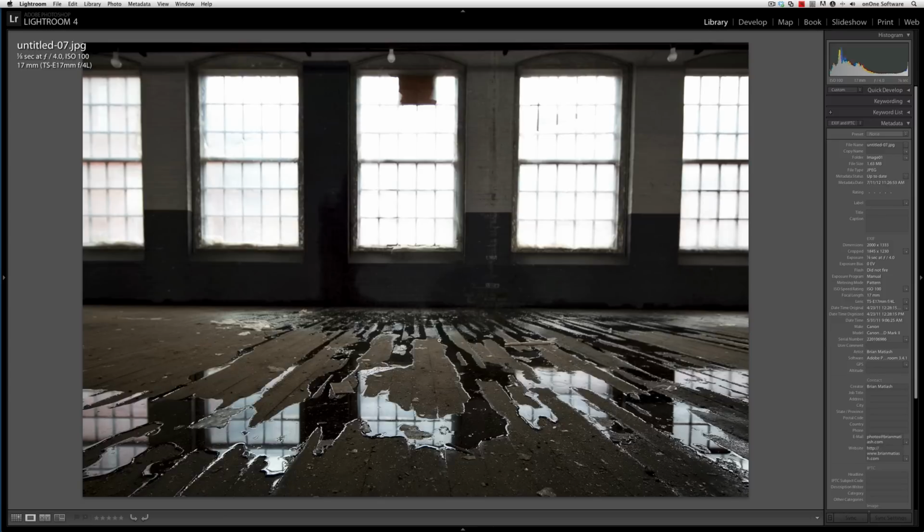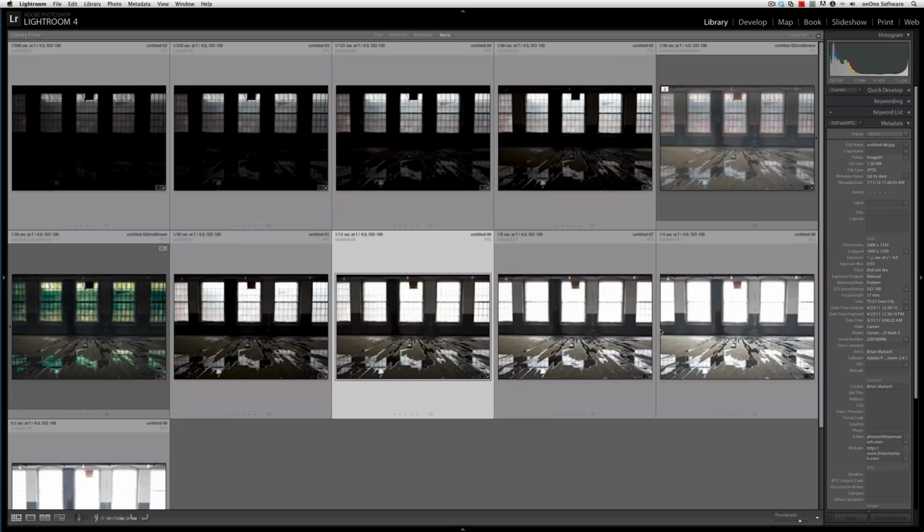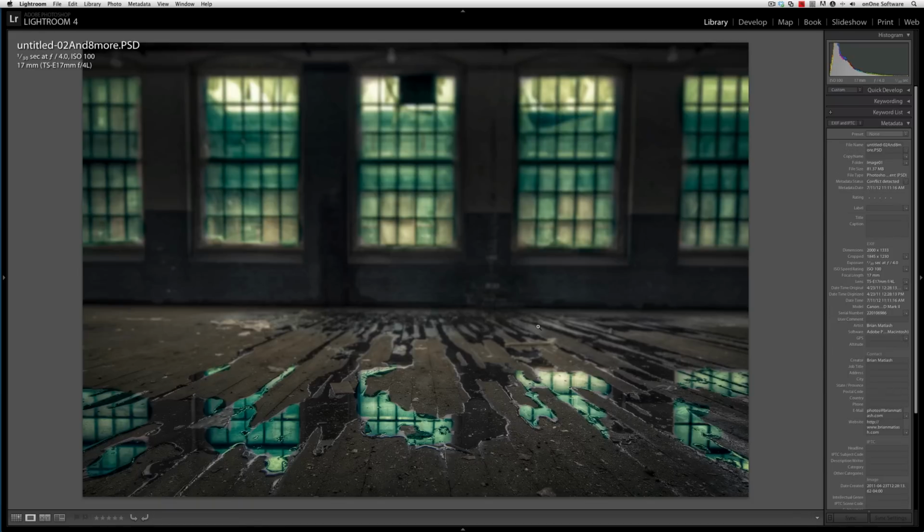So I don't do anything. I don't adjust contrast. I don't adjust brightness. I don't adjust anything. The only thing I do is adjust the white balance. Usually I adjust white balance for more of the nature shots, if it's off. Usually interior shots like this, I'm changing the color so dramatically that white balance is tossed out the window to begin with.